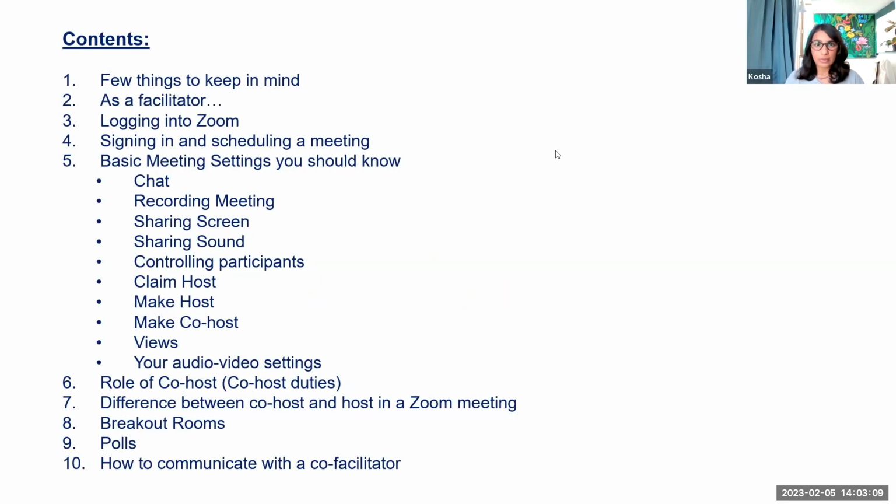So here are some of the things we will be covering today, which is as a facilitator, some things to keep in mind when we're conducting the session online, or how do you log into Zoom? Because there are a couple of different ways to log into a meeting. How do you schedule a meeting? How do you look at the chat? How do you handle the participants? How do you control the screen, the sound, role of the host, co-host? So a couple of different things that we'll be looking at today, which are going to help us have a smoother rollout of the session that we're conducting.